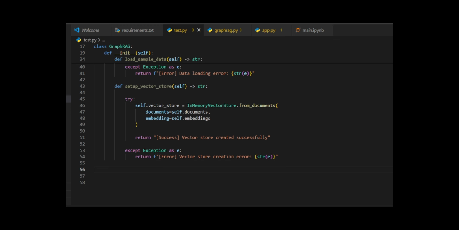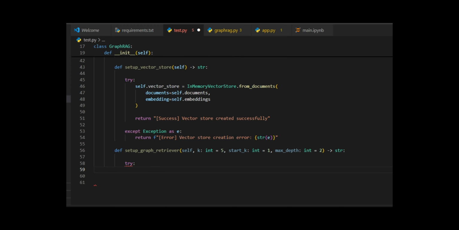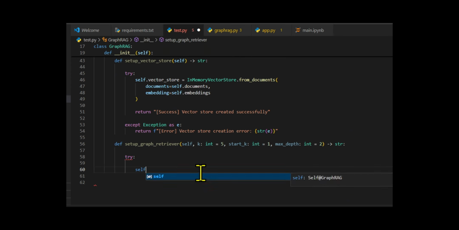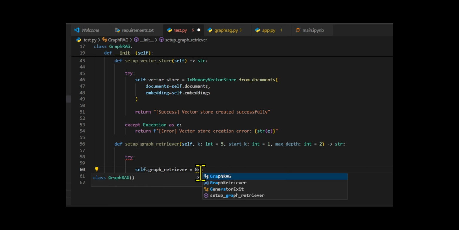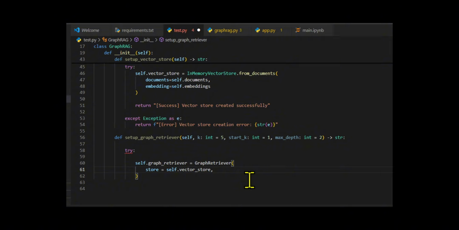I created the setup graph retriever function to initialize a graph retriever, which enables graph RAG to explore connections between documents using graph relationships. This is the core component of graph retriever. You define edges, the relationships between fields used to connect documents, meaning linking documents that share the same habitat. Strategy, the traversal strategy. K, the final number of documents to retrieve. Start K, the initial number of documents to start the search from. And max depth, how far the retriever can explore the graph.